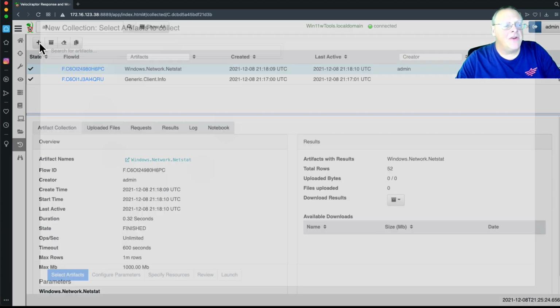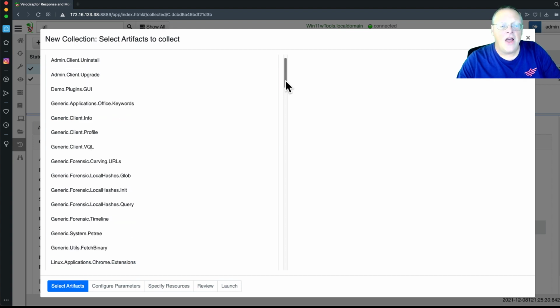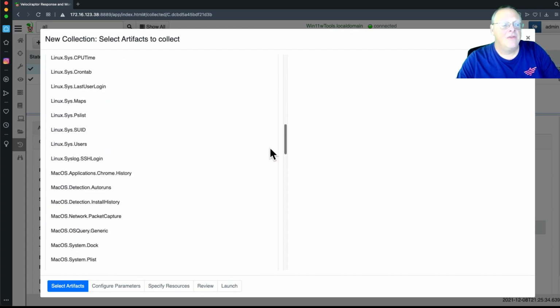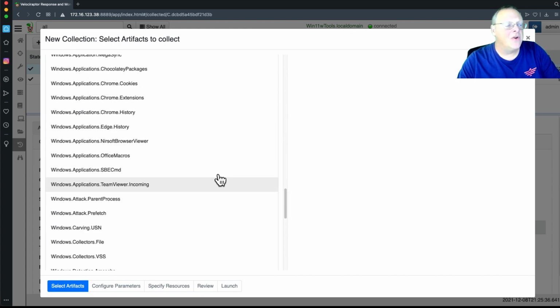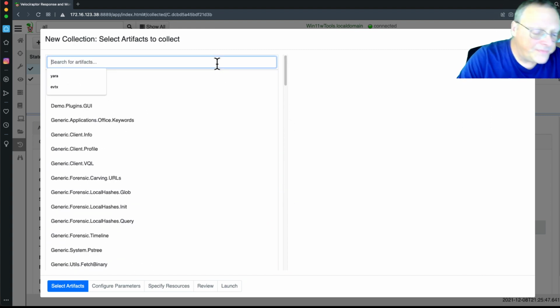If I hit the plus sign, I see a directory of all the artifacts that it can pull off of that machine, and there are a lot of pre-made artifacts that will ask your machine for anything you want. Linux, Debian, or Windows. If I go down to Windows, you can get the Chrome history, the prefetch folder, many, many other things. So let's start with something simple, netstat.